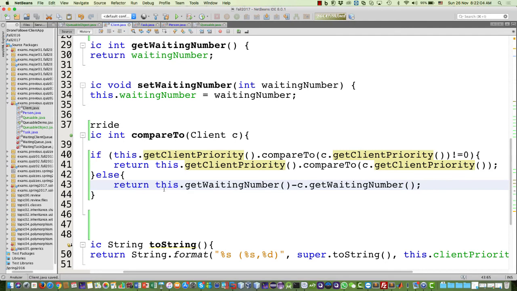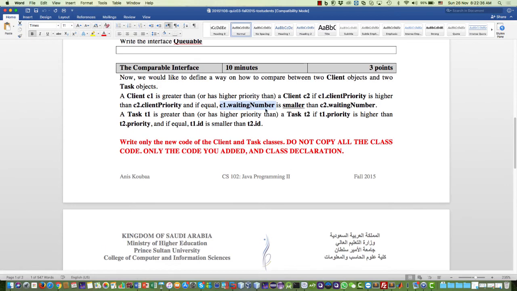Here we have to make the opposite. We said if this dot getWaitingNumber is smaller than, okay, so in this case it must be here the opposite. So when this is smaller, it's going to return a positive value. When it is bigger, it's going to return a negative value. Right? It says it's smaller. Yes, here greater, the waiting number is smaller.